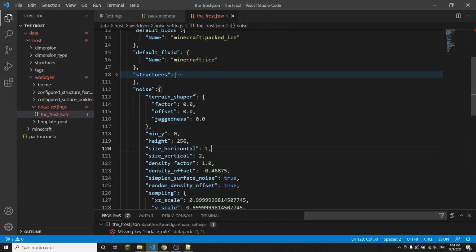I'm pretty sure that in terrain_shaper, factor is the same as density factor, and offset is the same as density offset, and then jaggedness is just how spiky the terrain is going to end up being.